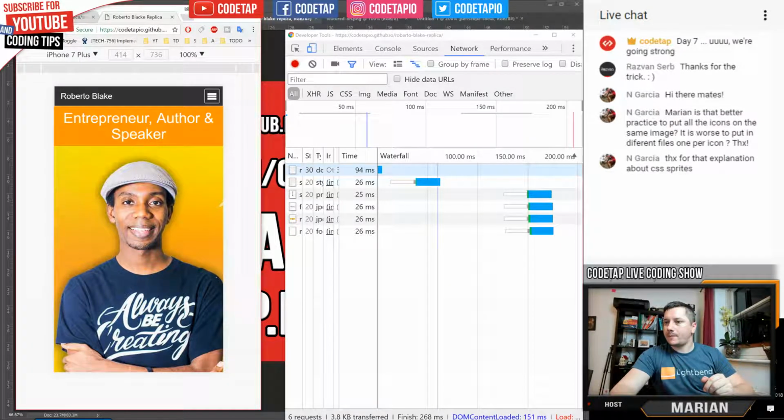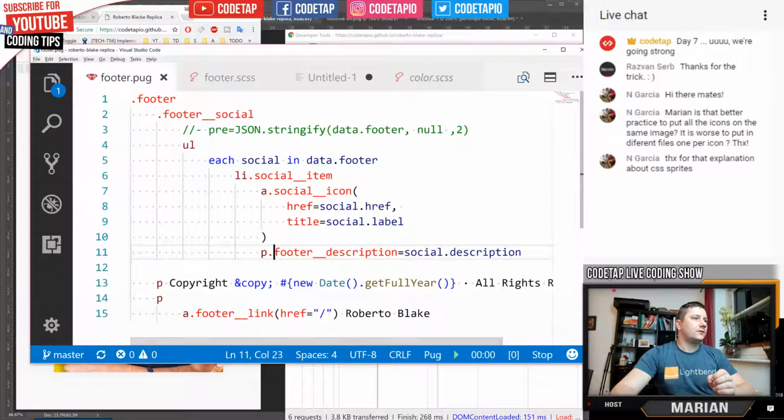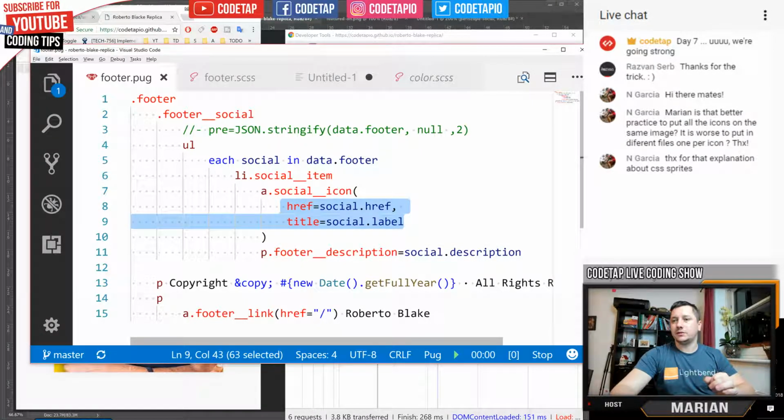So why no follow on social links? Are there no follow? I haven't set any no follow on the social links. Let me double check. Where's no follow? Footer. No, there's no follow attribute. So I'm not sure why you are referring to no follow.